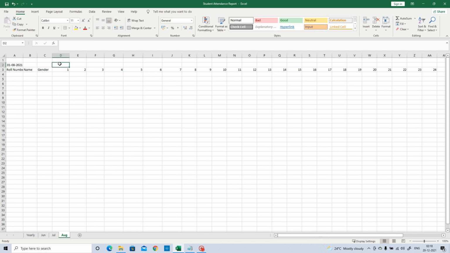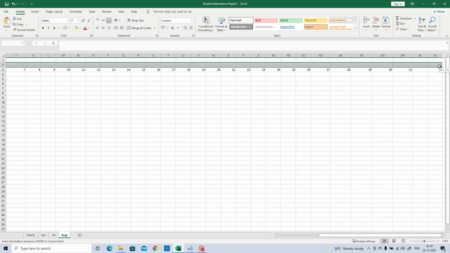And now let's go to the day. That is, what is the day for this particular date? What is the day of August 1st? For that also, I'm going to use custom format only. Let me first apply the date here, equal to D3, and the next one will also be the same, equal to E3. So copy this formula and paste it here.